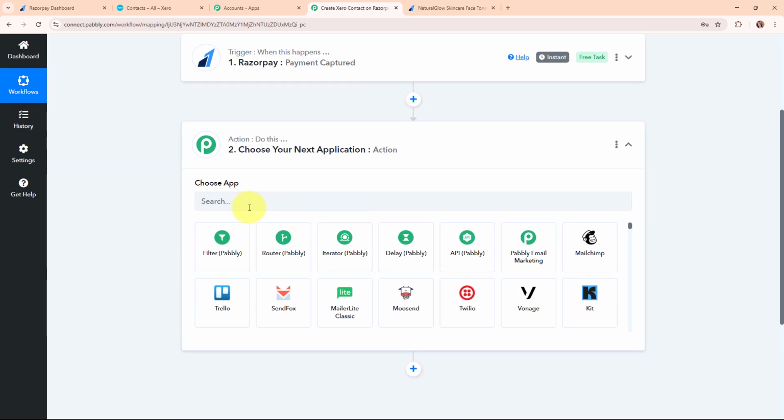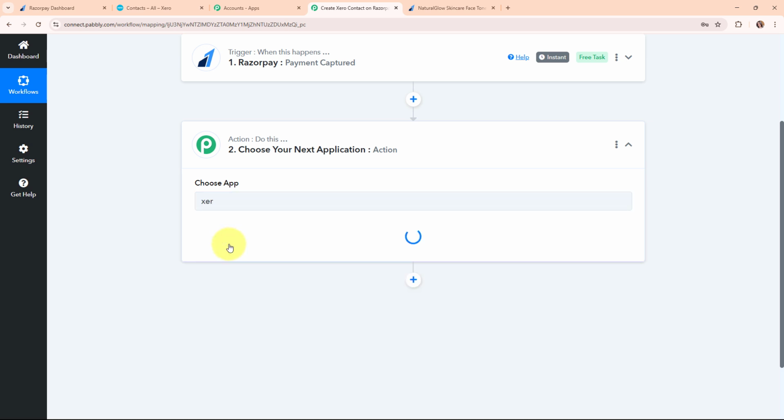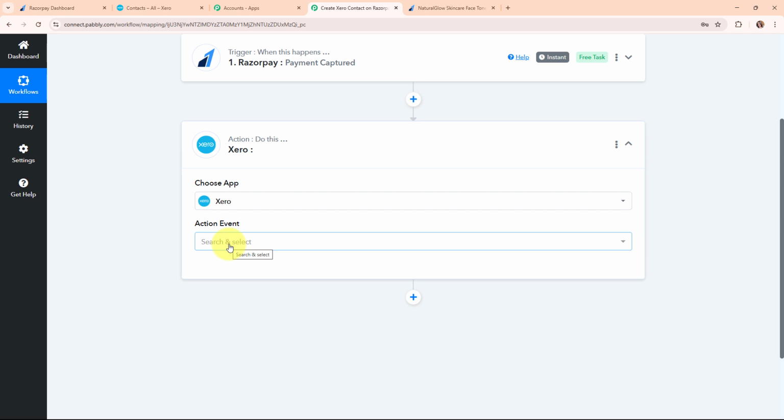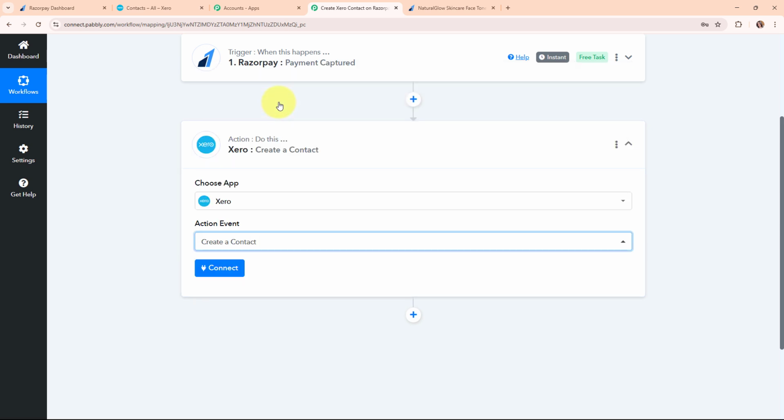So here I'm going to select my action application as Xero. Xero is a cloud-based accounting software that helps businesses manage their finances easily. Here in my Xero action step, I'm going to select my action event as create a contact, so that whenever we receive a new payment through our Razorpay, that customer is automatically added as a new contact in our Xero account.